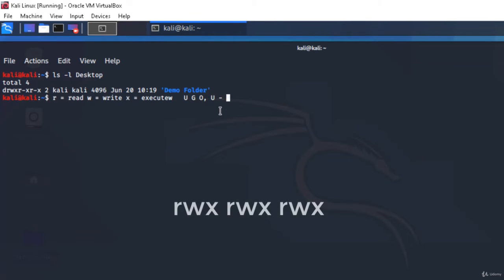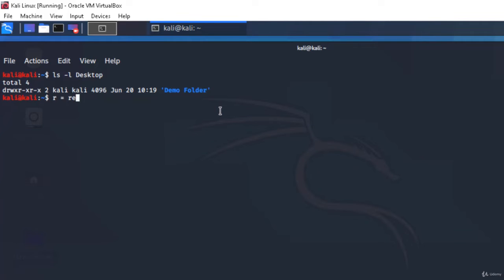So currently on the screen, after the d you can see rwx. Therefore user has all the permissions of reading, writing and execution of demo folder. Group only has read and execute permissions, and others have read and execute permissions. Now let us clear the screen and move ahead.